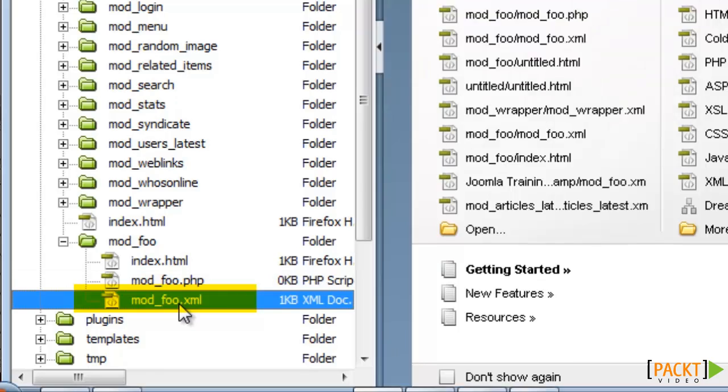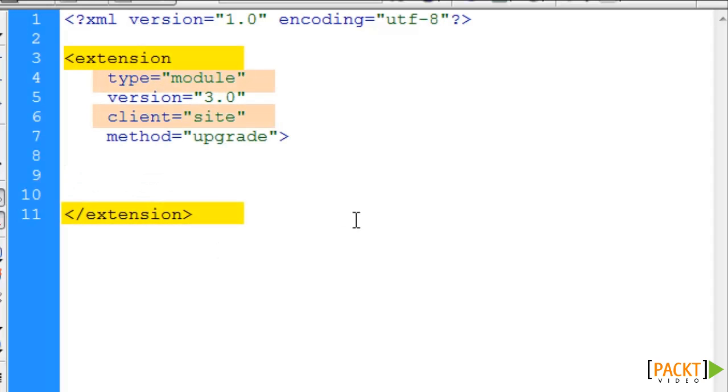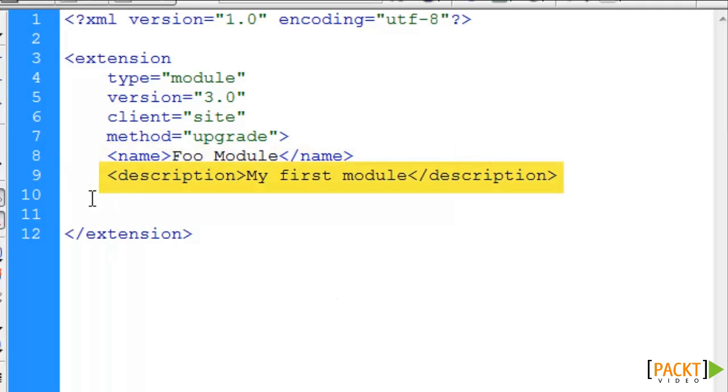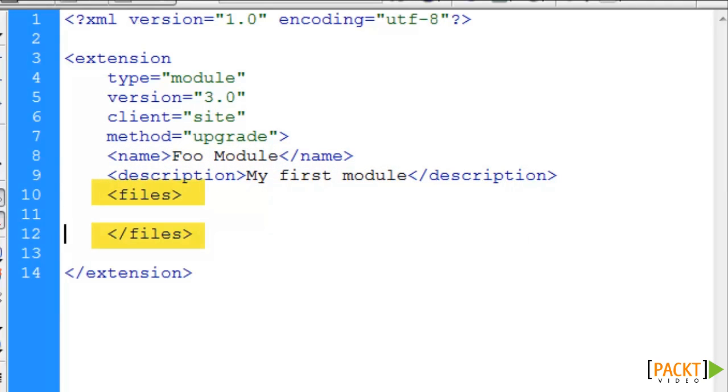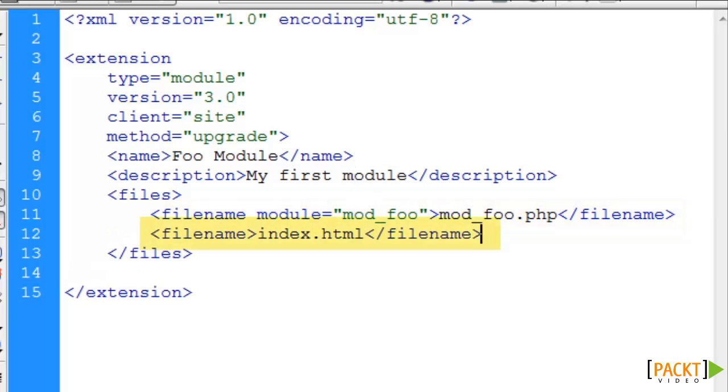The minimum code for the XML file is the tag extension with the attributes type equals module, client equals site, and within the extension tag, the tags name, description, files, and within the files tag, the file name tags, listing each file in the module. The main PHP file will have an attribute, module equals, and then the name of the module, in this case mod_foo. We will start with this bare bones module and add more options later.